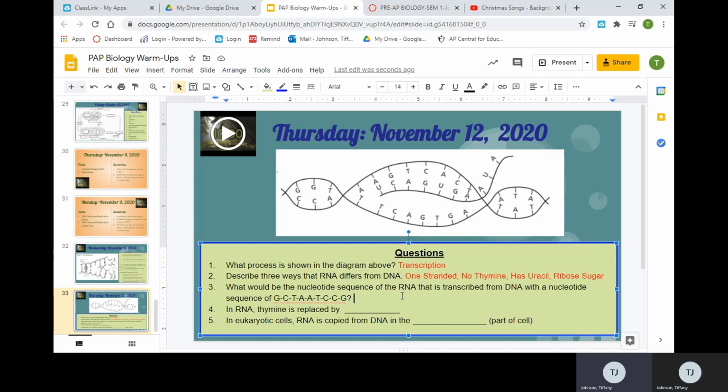All right. So the next one said, what would be the nucleotide sequence of the RNA that is transcribed from the DNA with the nucleotide sequence GCT, AAT, and CCG? So you guys tell me. G binds with, and then C binds with, T binds with, good. A binds with, U. A binds with, T binds with, C binds with, C binds with, and then G binds with.